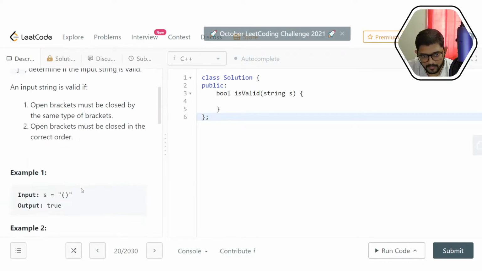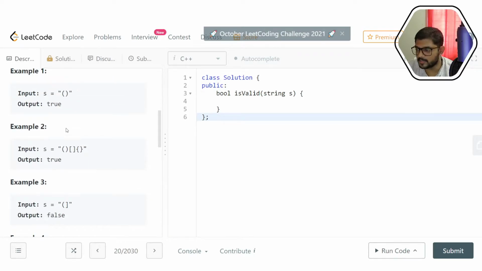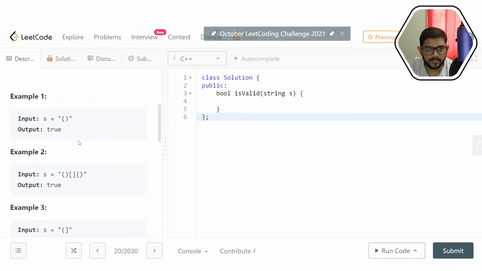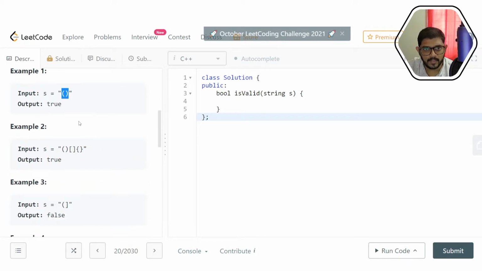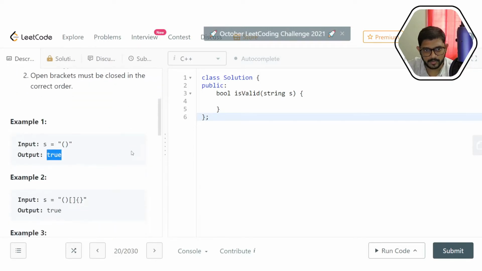Okay, so they have given some examples. We'll just quickly go over these examples to understand what they mean, but it's quite intuitive. The first string is this. It is a string of length 2, as you can clearly see. We have an opening parenthesis and a closing parenthesis. So this open parenthesis is being closed and it's also closed in the correct order. So it's a valid parenthesis. We will have to return a Boolean. The output that they are expecting is a Boolean.